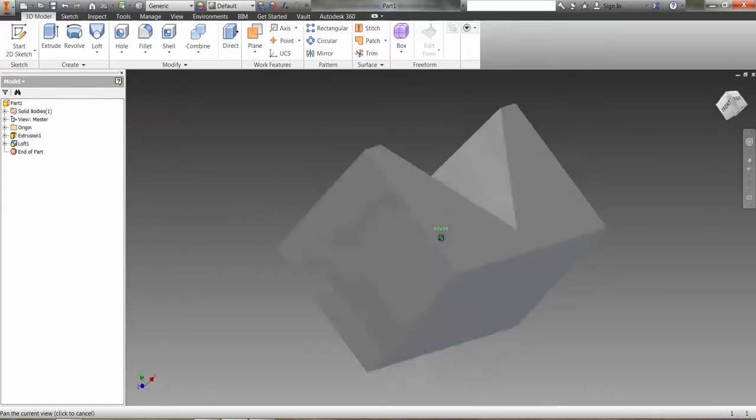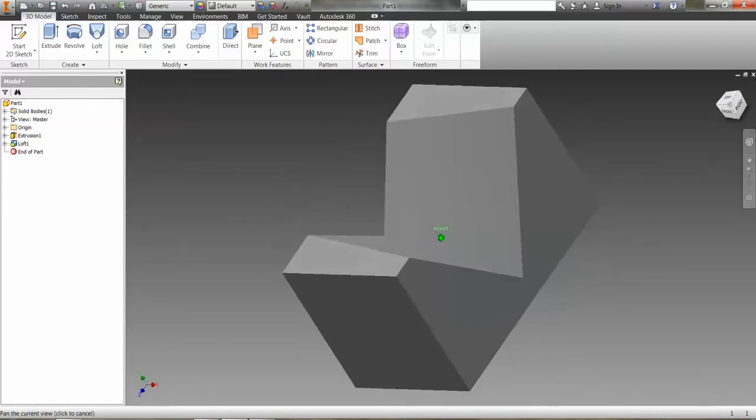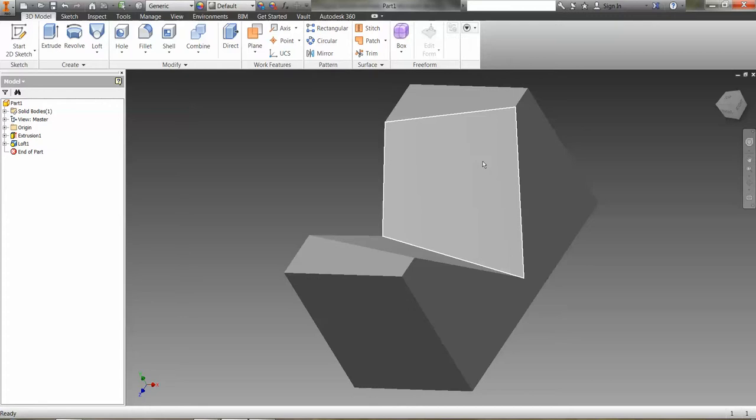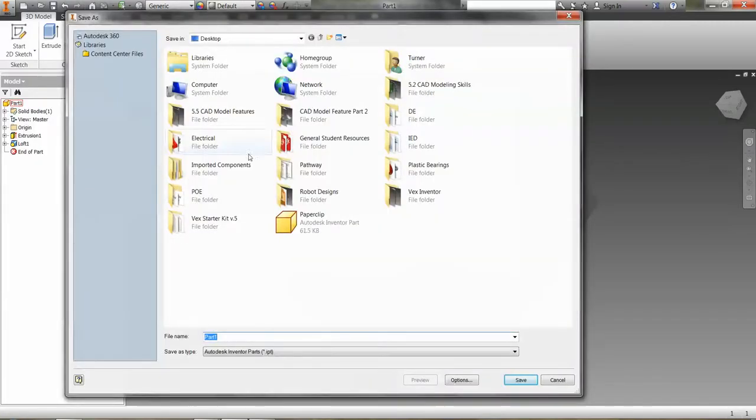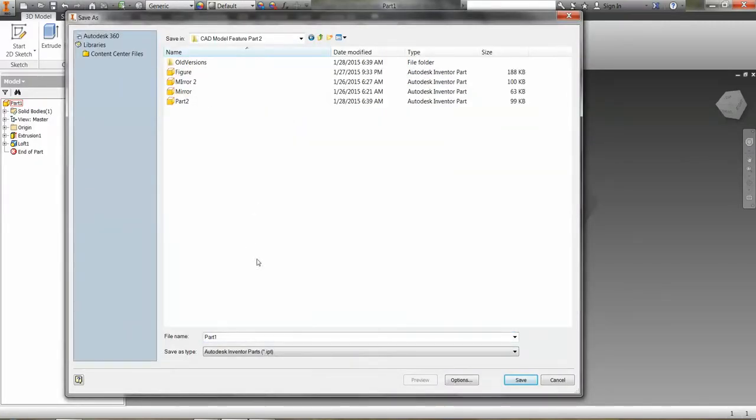And so what that creates is this sort of angled cut. It's adjusting based on where the various sketches are and hooking them together. So that's the loft command. So you want to save that in your CAD Model Features Part 2 as loft.